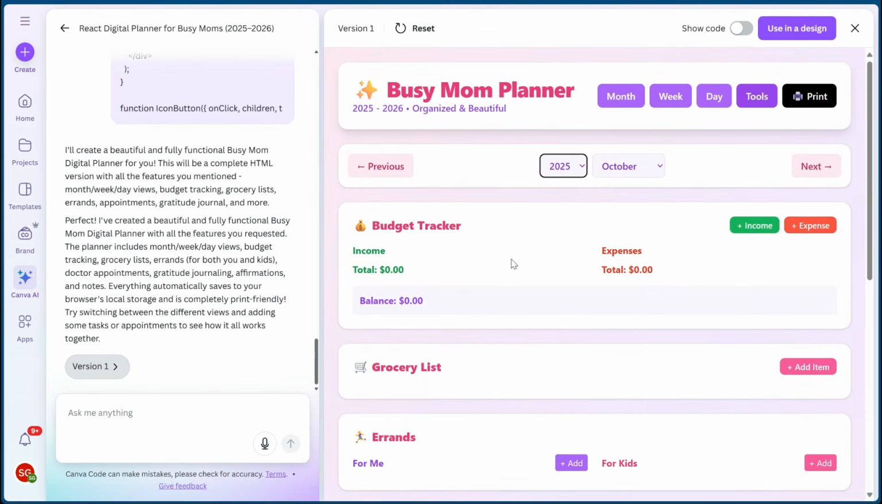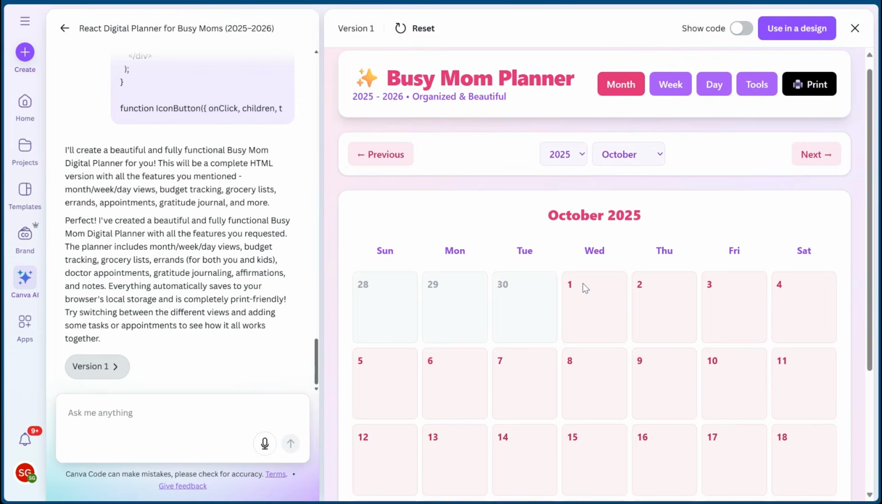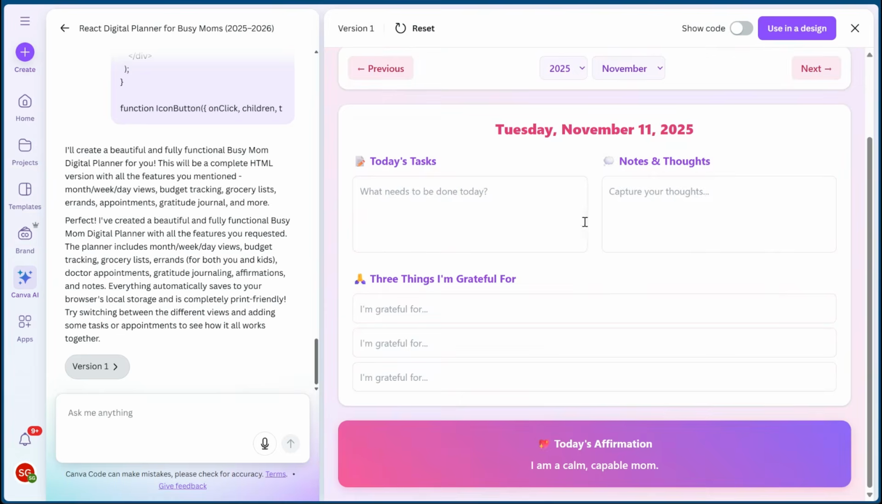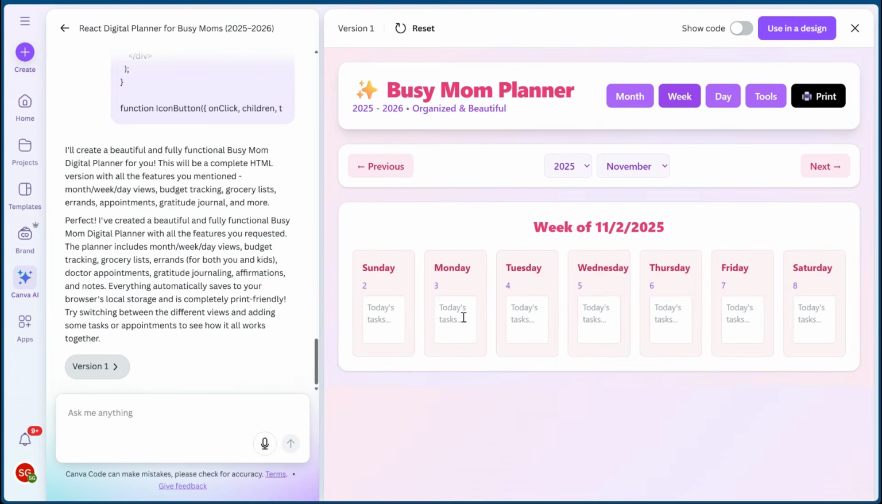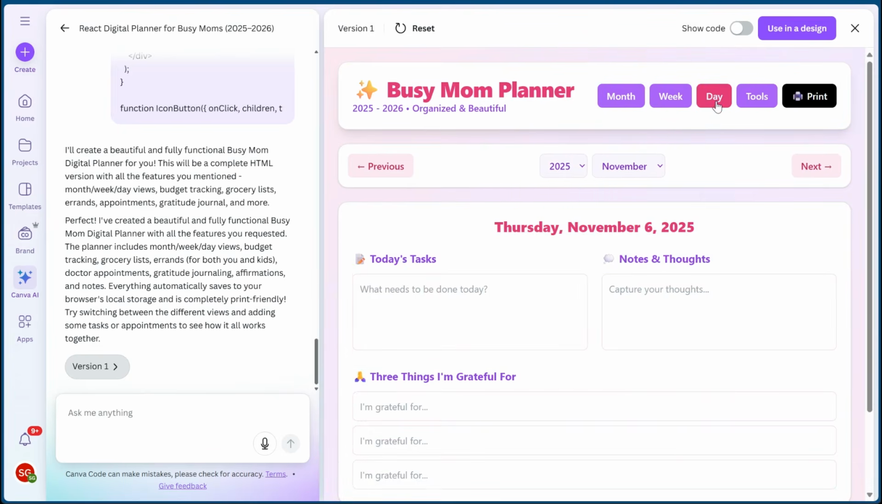Okay, so here are the results of what happened. As you can see, it gave us the busy mom planner. We have the monthly, and we can scroll through and hit next to the next month. We can type in directly our today's tasks, notes and thoughts, three things that we're grateful for, as well as today's affirmations. You can go back up to the weekly, and we can type in the tasks for the week. We can type in the day as well.